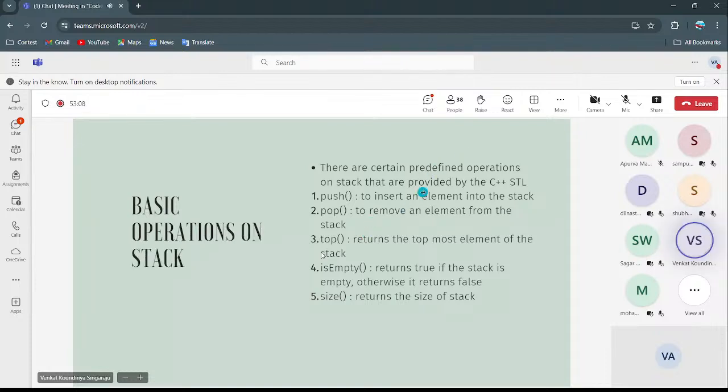There are certain predefined operations that are provided by the C++ STL. The first one is the push operation. You use it to insert an element. Pop, you use it to remove an element. The top function returns the topmost element of the stack. isEmpty returns a Boolean value. It returns true if the stack is empty. Otherwise, if the stack is not empty, it has some elements, it returns false.